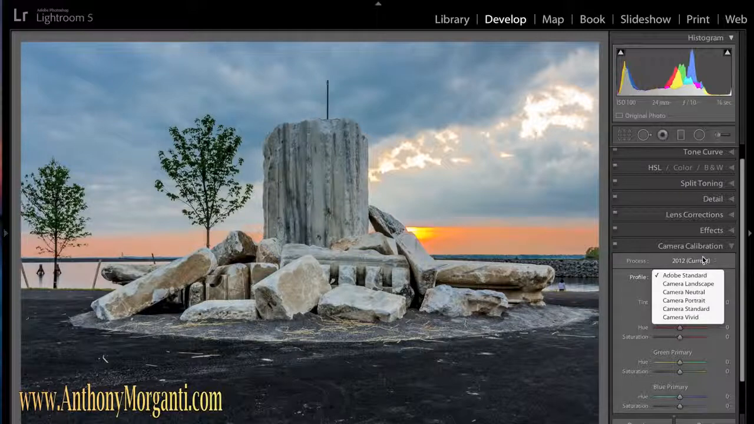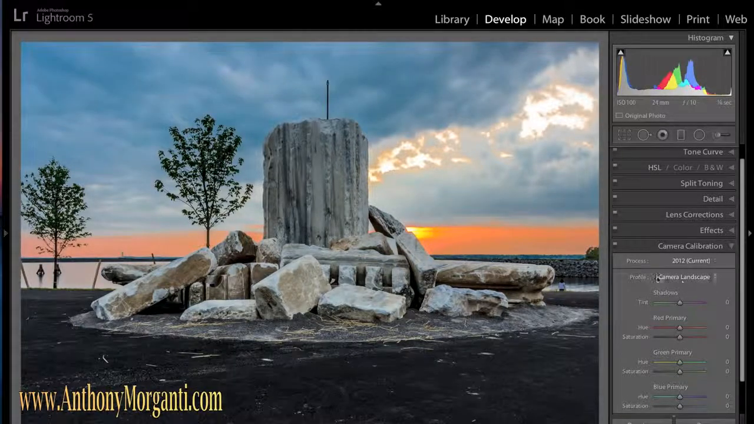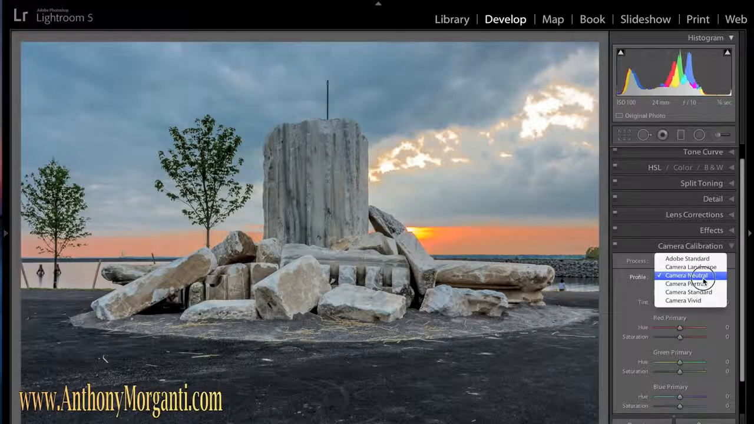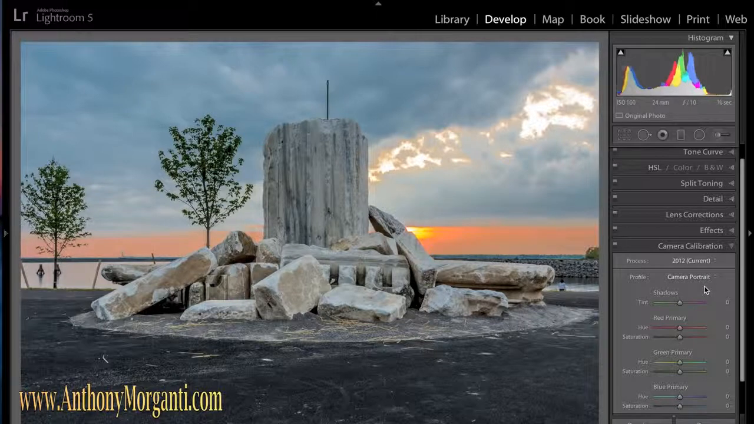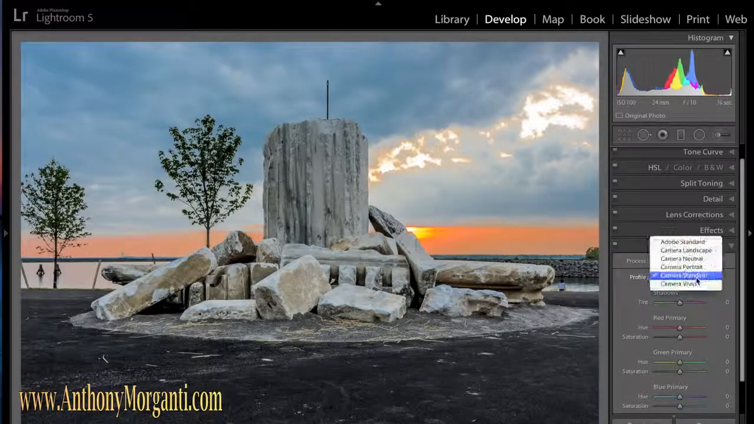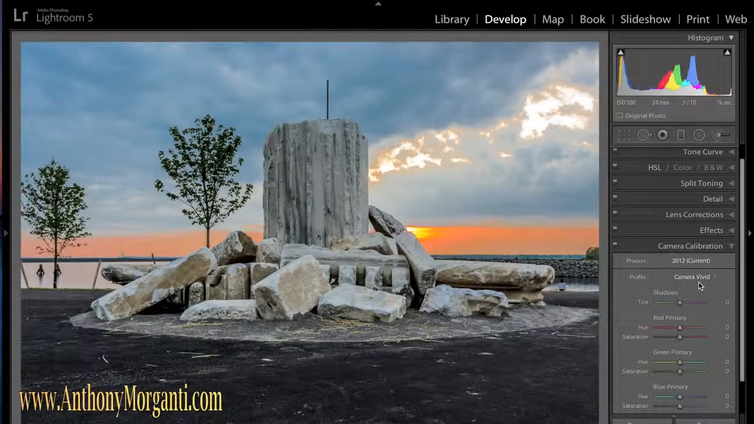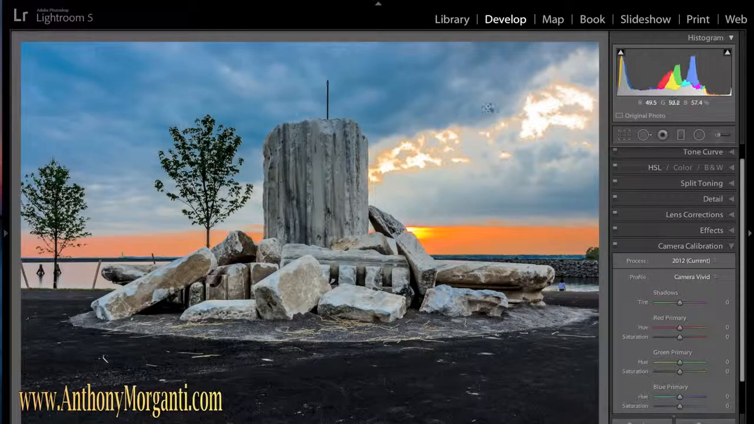Now under camera calibration, in the profile we could use a camera landscape profile, and you'll see the picture gets a little more intense. Camera neutral will bring it back a little bit. Camera portrait, if you're taking a portrait, this is supposedly more geared for a portrait. Camera standard, you can see pretty much where I had it to begin with. And camera vivid, everything's going to be a little more vivid.